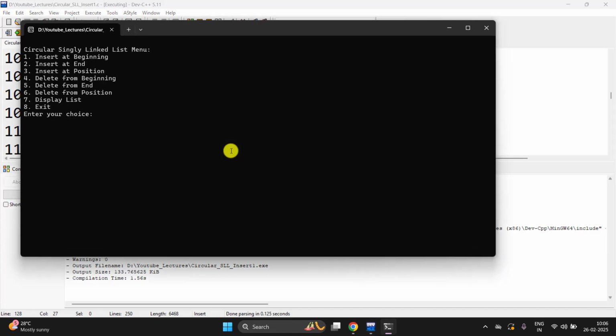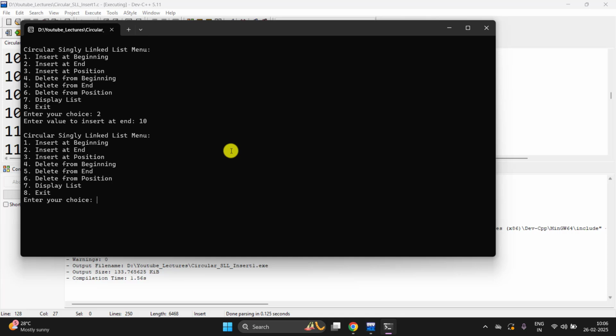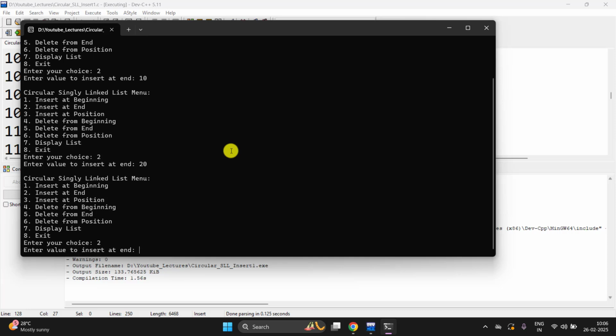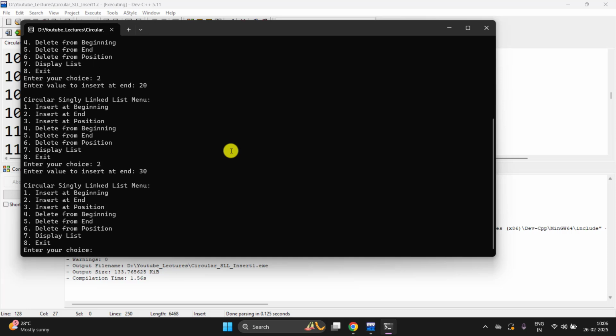I will add some nodes by using the insert at end function, by a choice called 2. I am adding 10, I am adding 20, I am adding 30. Okay, so I will display the initial linked list. So this is the initial linked list, I mean to say circular SLL.